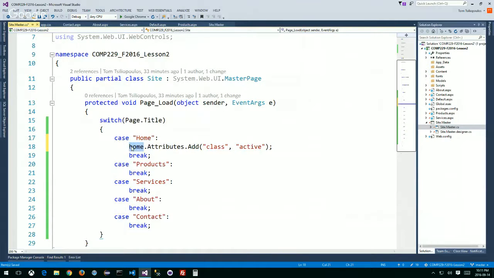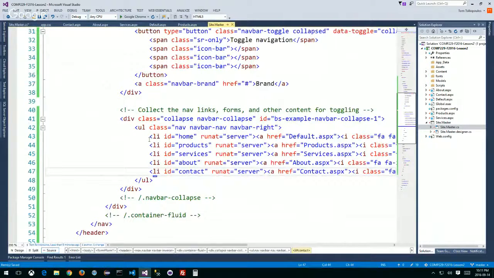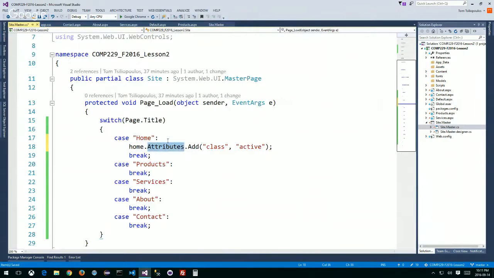Look at the home object, which I've identified as that list item that has a home ID, right? So this line 18 points to my site master. That's line 43, because I've tagged it as home. This list item right here, I've said this is equal to the variable called home. That's how I'm tapping into it, right? So then take a look at the attributes property and add a class of active.